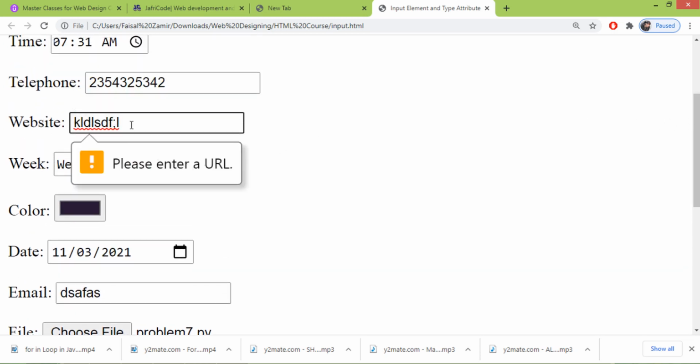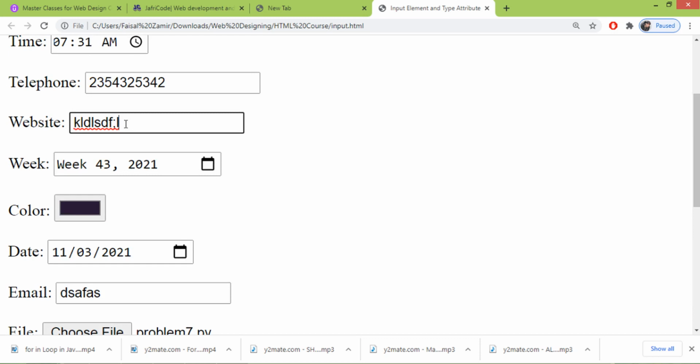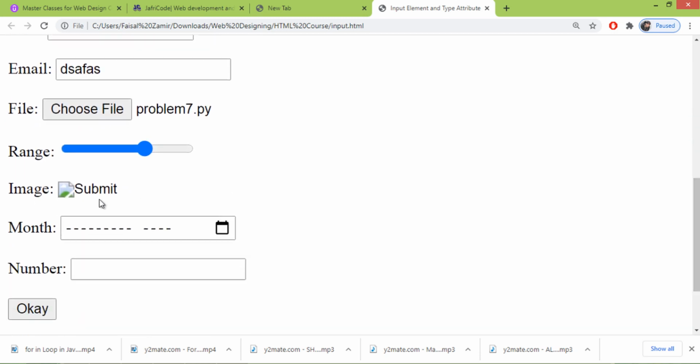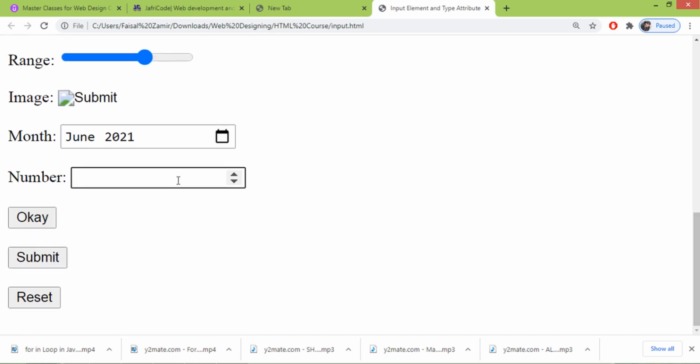When you do not provide the specific data, for example this website is asking that you insert only a website or URL, a proper URL format with HTTP. If you do not provide a proper URL, it will give you an error. So another is month, you can select month, and you can provide only a number. You cannot insert any text here, alphabetical, lower or upper, you can only insert a number.